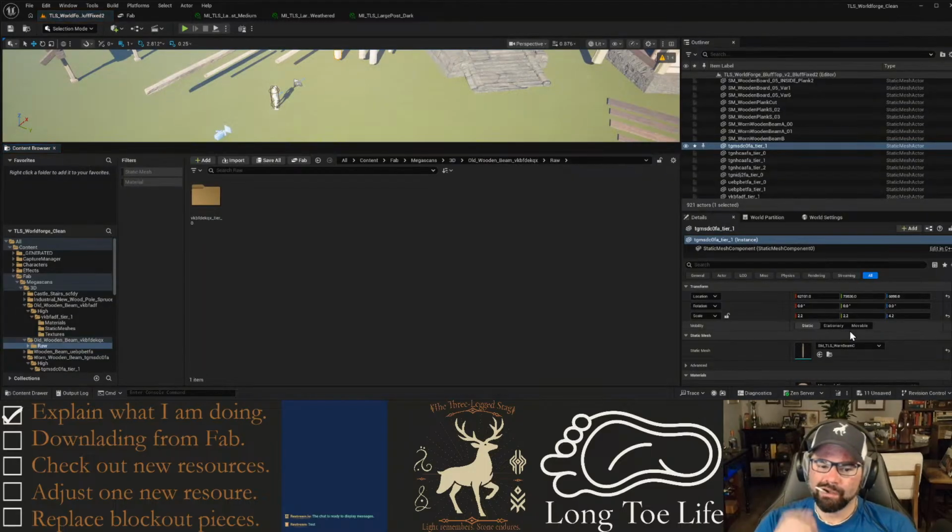Okay, so old wooden beam, VKBFD, EKQX. Show my eye doctor that I could read that.